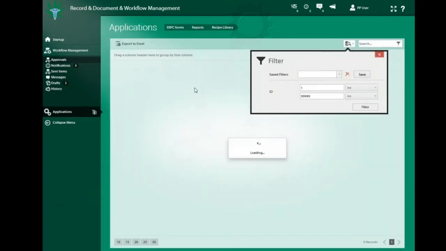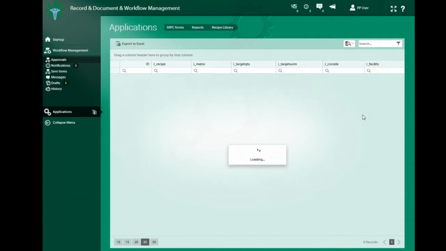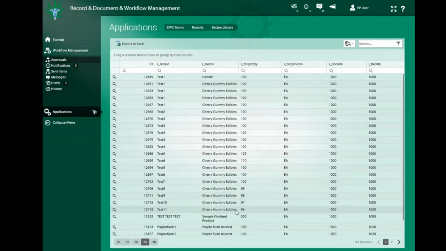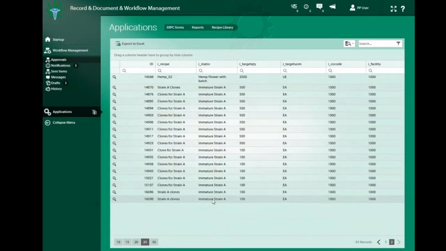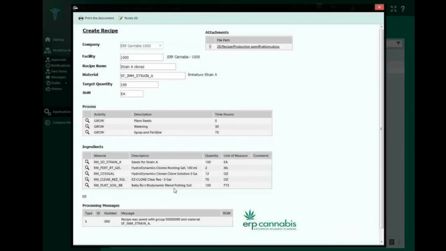So if I wanted to look for a particular recipe, you can see that we have some recipes that have been created for cherry gummy edibles and some purple kush harvest, and these are immature strains. So I can select the one that was completed for the one that we were just processing.